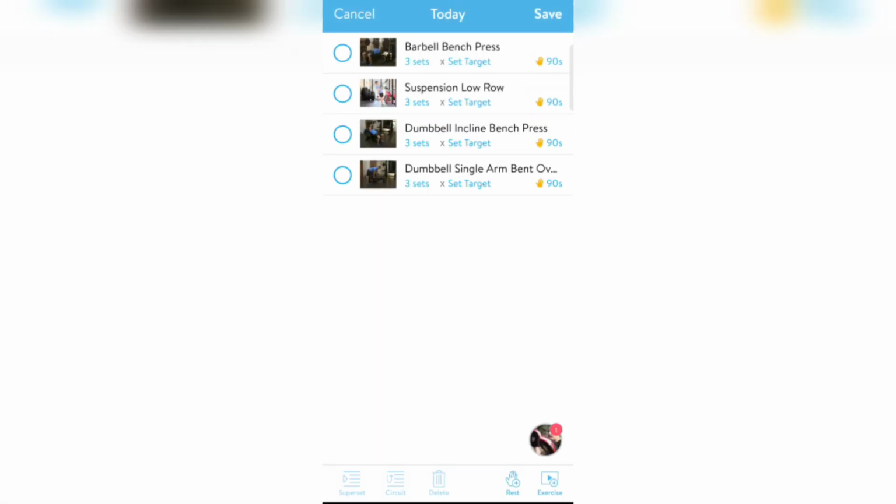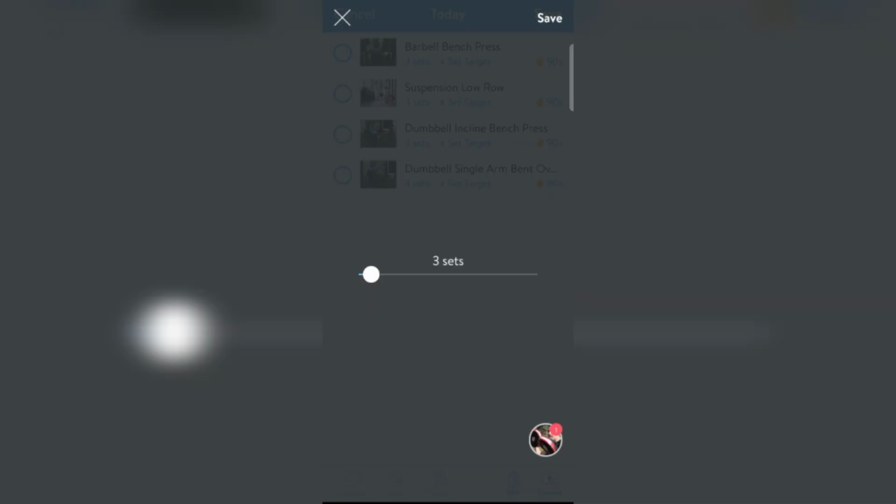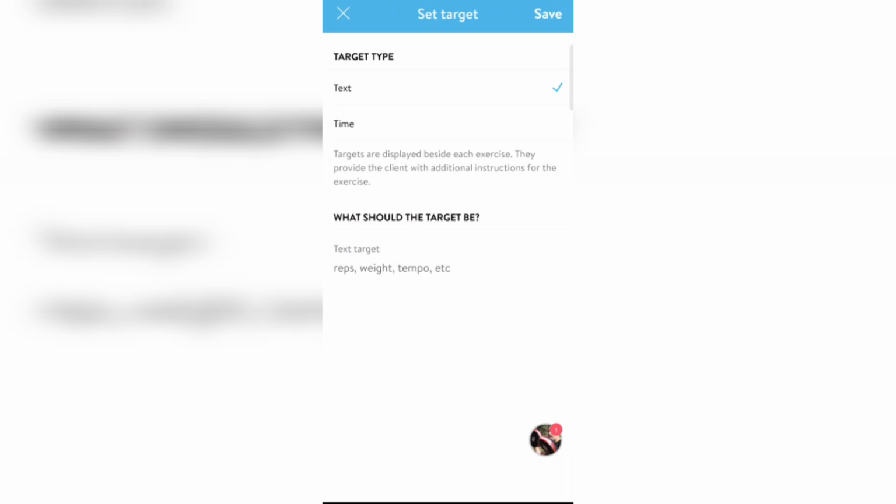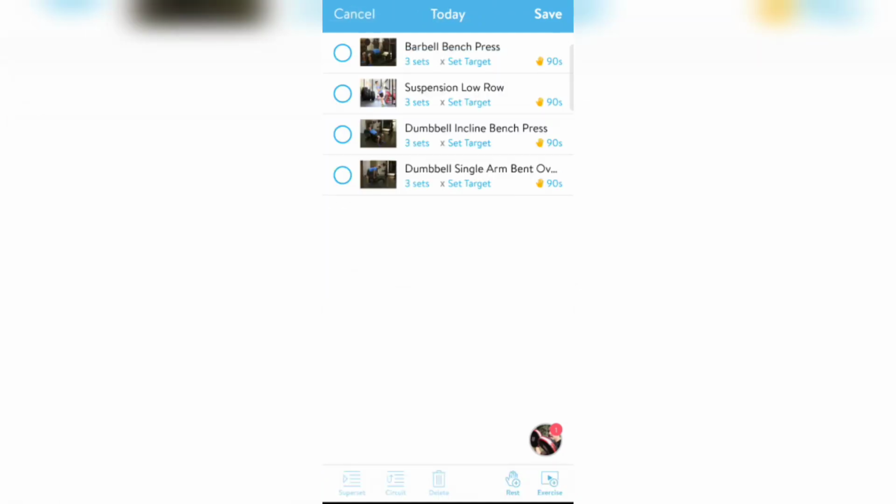So from here, you can also set different things. Like let's say you want to do 5 sets of each. You can click on the number of sets, change that to whatever you want. You can also set your targets if you know what you're trying to look for, your rep range, or if you want to set it up for time, like how long you want to do it for, and then count your reps. You can do it that way as well. Okay. So right now, the way that this is structured, when you start your workout, it'll have you do 3 sets of barbell bench presses, then you have your suspension low row, then you have your dumbbell incline bench press, and then your dumbbell single arm bent over row.